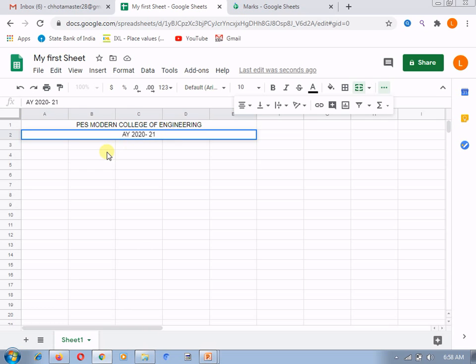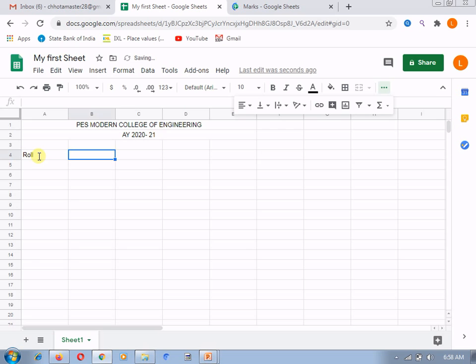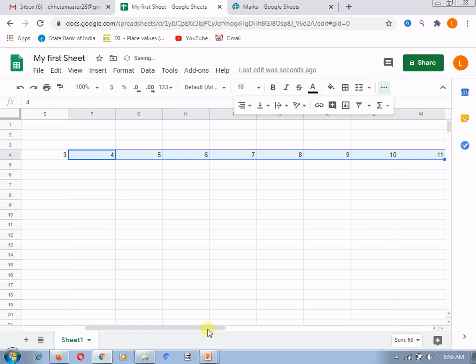2021, say. Now here I am giving the first column as the roll number of the student, then the name of the student, then the marks for that particular student. If I have multiple columns, marks for subject 1, subject 2, subject 3, subject 4, subject 5 and so on, I can select these two cells and drag over here to increase the subjects.